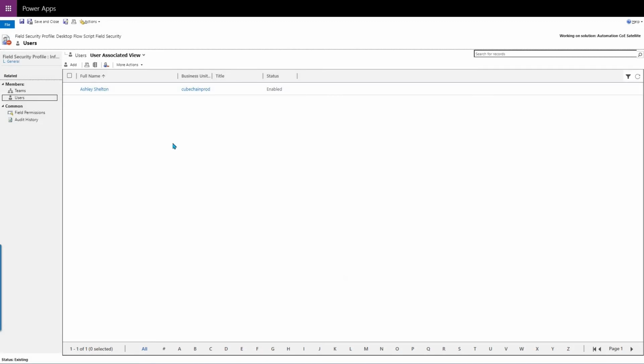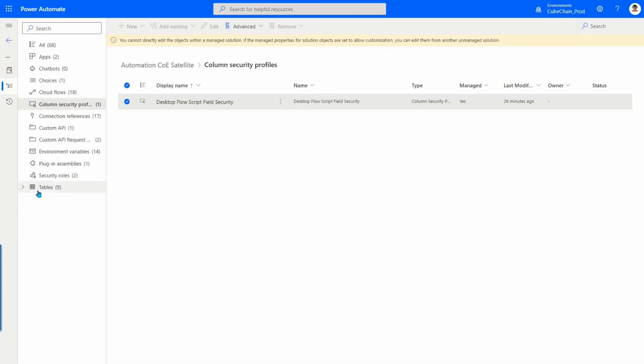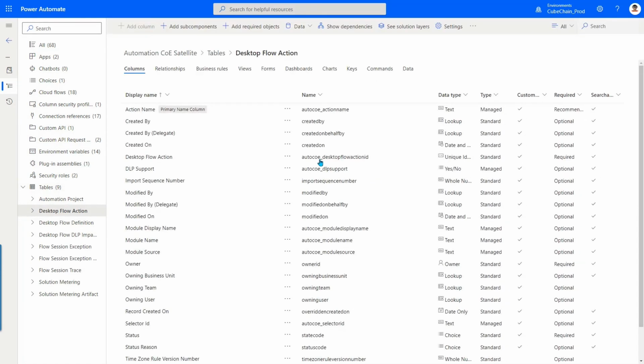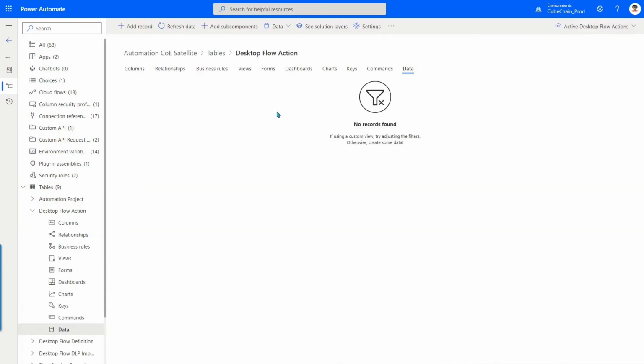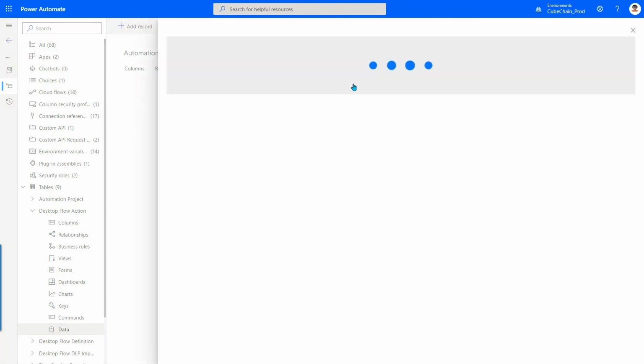And lastly, we can import the Desktop Flow actions. Now we're going to close this tab, and then I'm going to go over to my tables and click on Desktop Flow action. As we can see, there is no data, just like the other time, and from the main environment. And now we're going to click on data, get data from Excel, and we're going to pass in that model or the CSV file that was included with our package.